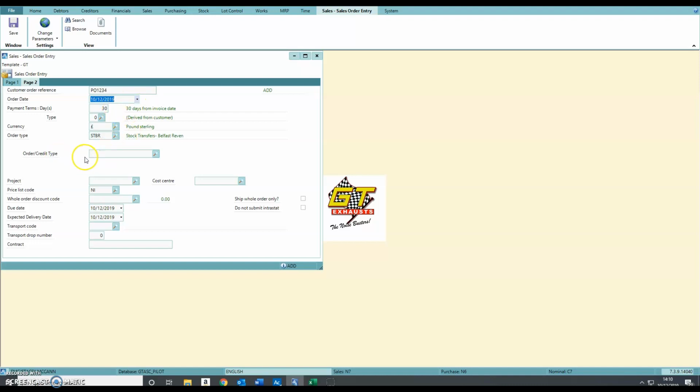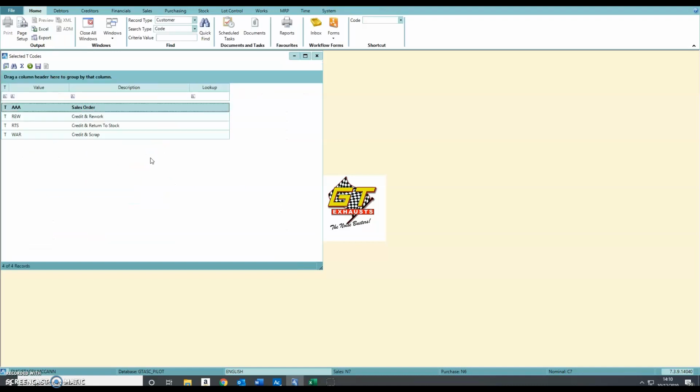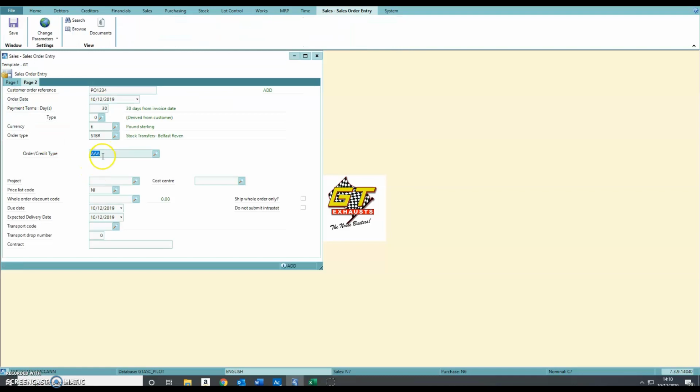Then we tab down to order credit type, so this must be filled in as well. For a sales order it is always AAA. So you can type in AAA there or click the spyglass and pick AAA.